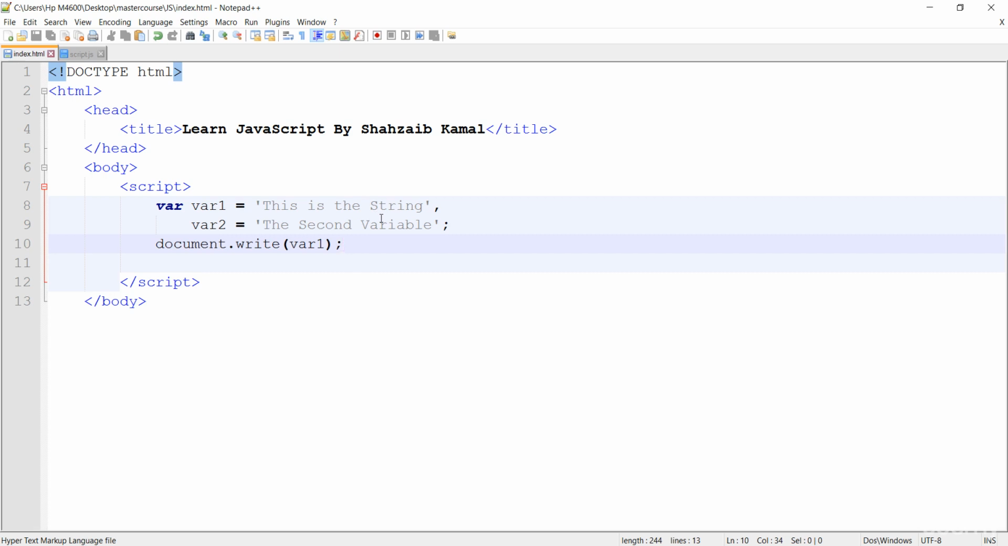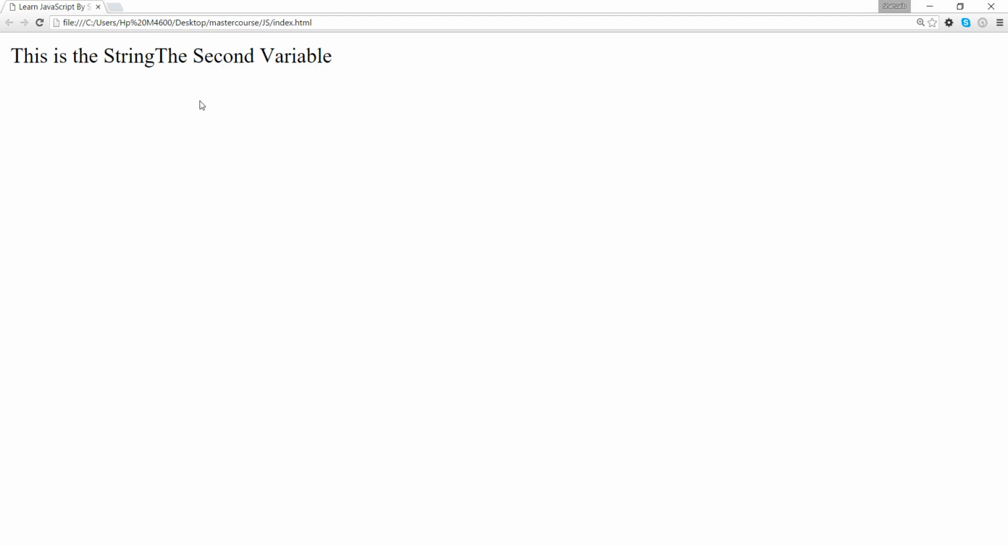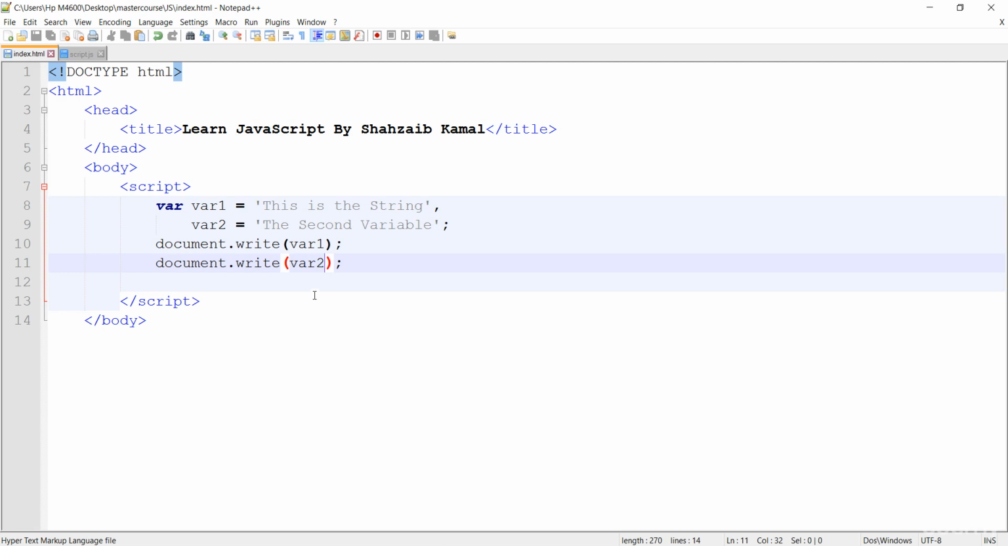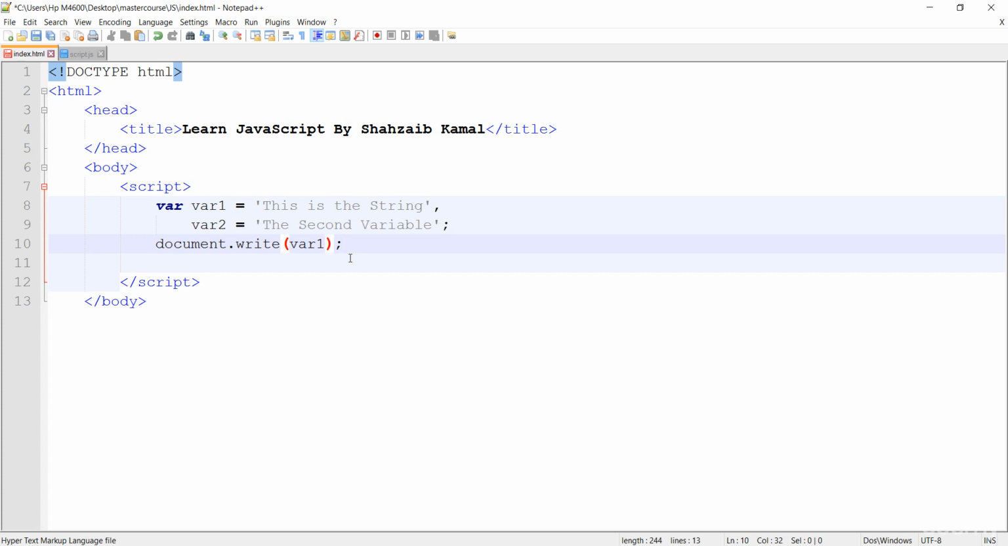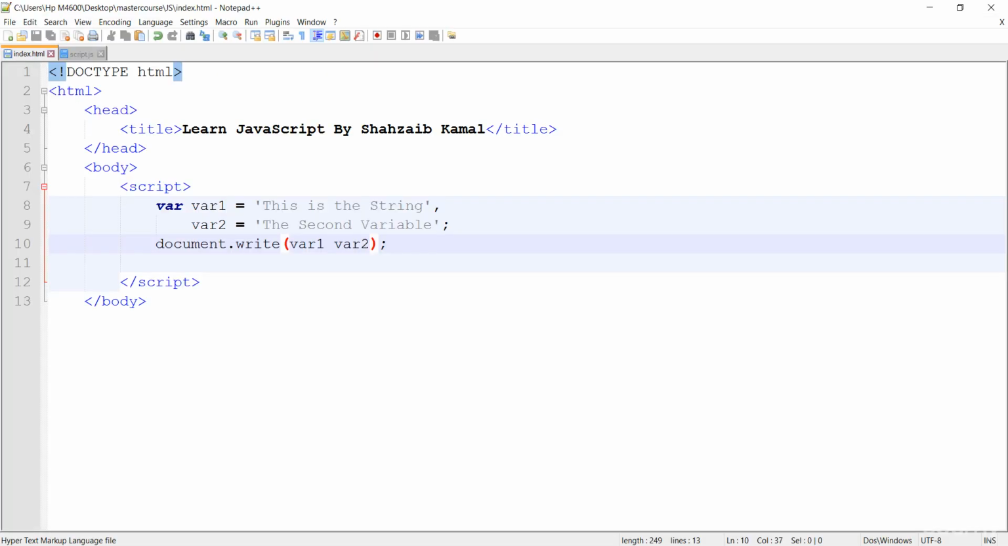Now the interesting thing is I just want to show both of the variables in the same statement of the document.write. However, if I just duplicate that and just type the var2 here and save and go back to the browser and refresh, now you can see that this is the string and the second variable. So they both are the same, but something more. I just want to call both of them in the same statement. So what we can do, I'm removing that and going there. If I just add a space and type var2, so save and go back to the browser and refresh, nothing. Why nothing when we just have both of them?